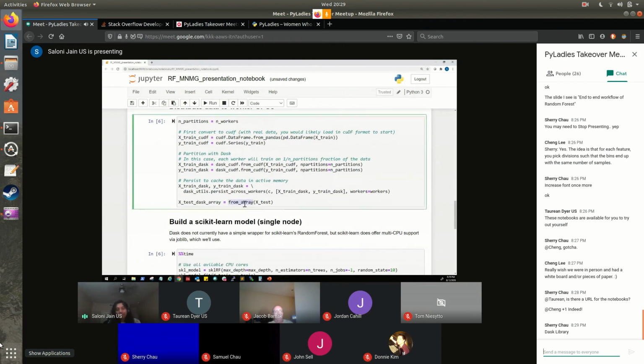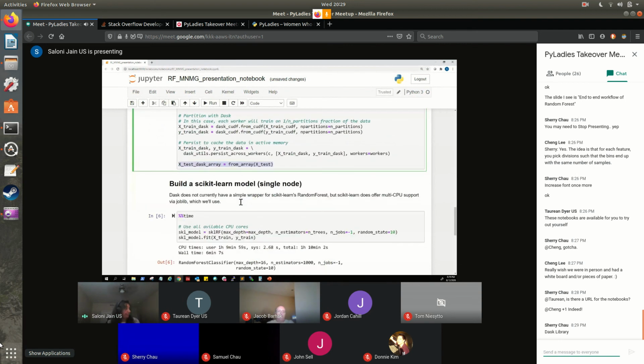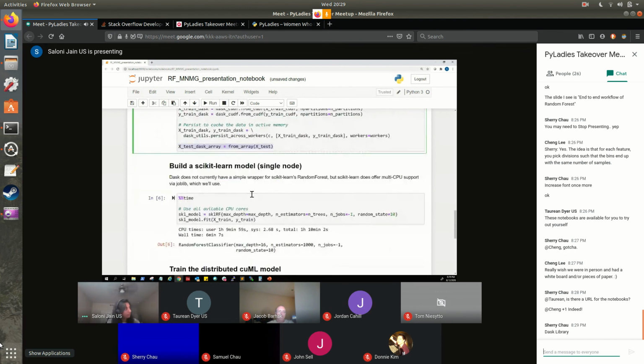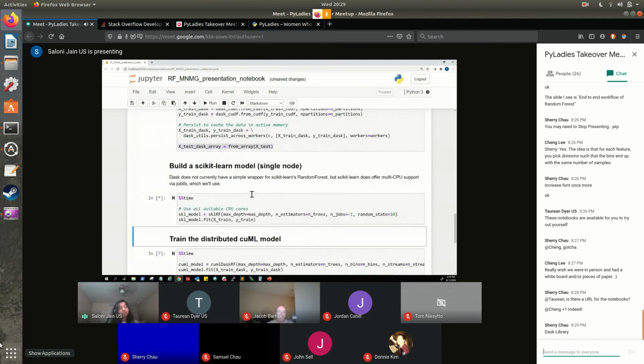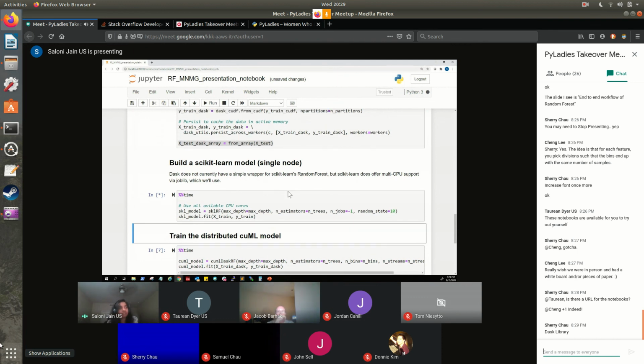And just to show that it supports Dask array as well, we're actually going to pass the test data in the form of a Dask array. And this is done. Now we're going to train the scikit-learn model. This takes around 6 to 7 minutes, so I can answer questions if anyone has any while scikit-learn's running.